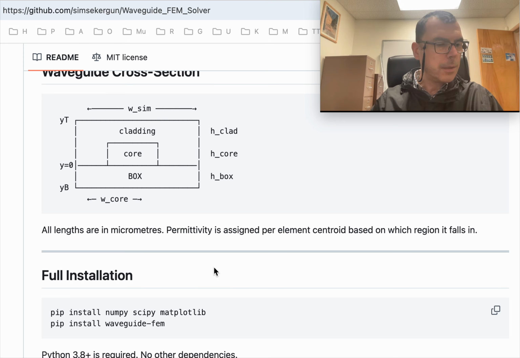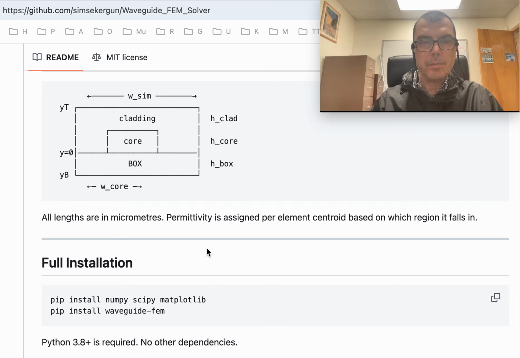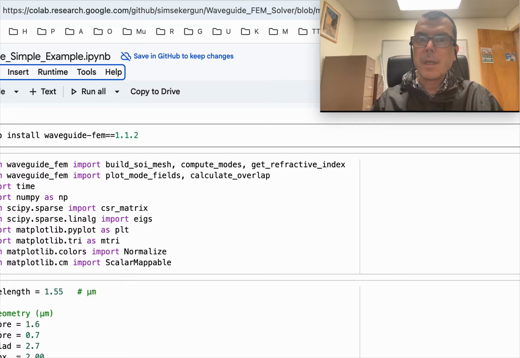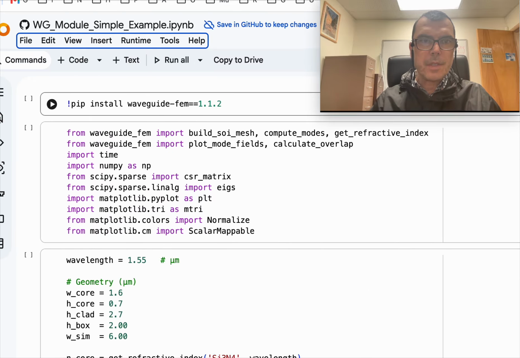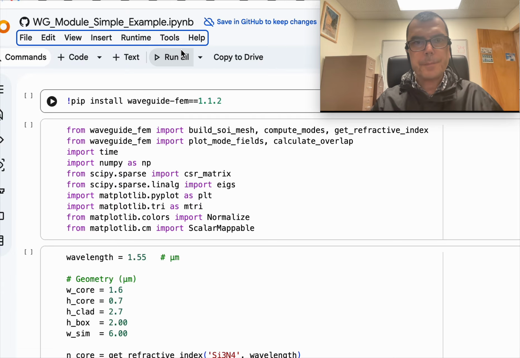If you have a powerful machine, you can use your local machine. You can download my Python codes. But today I want to show you how we can use Google Colab and do the simulation. So this is a simple example as I wrote here.